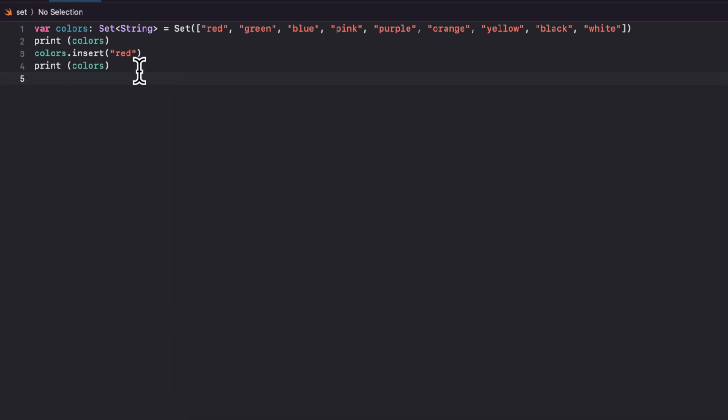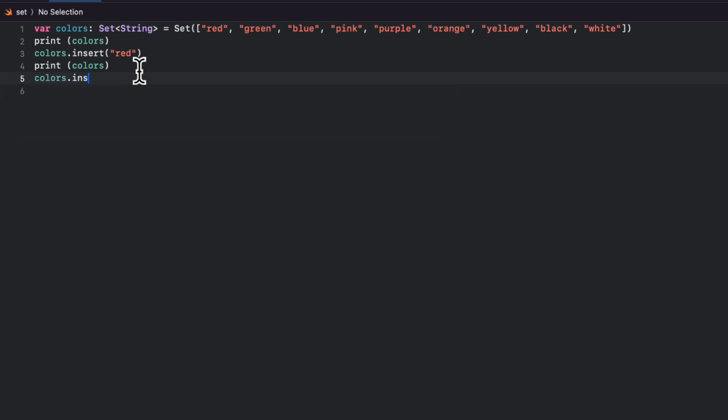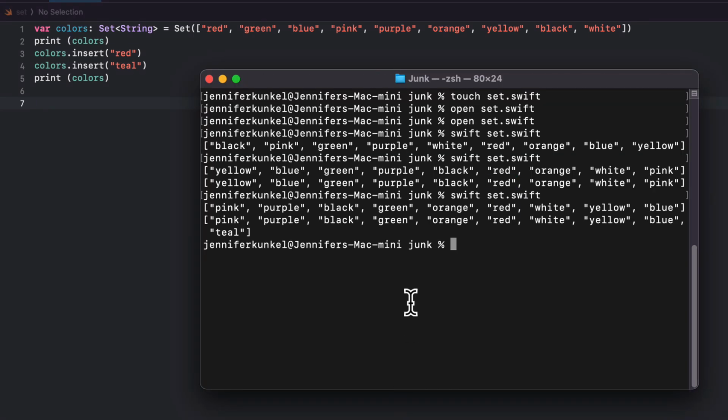Now I could go through and do something where I'm going to add colors.insert teal, which is one of my favorite colors. I can come up here, put it above, save it, and then if I rerun this, I should see that it does add teal because it is unique. It's not already in the list.